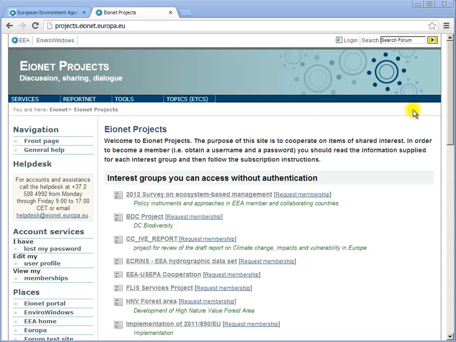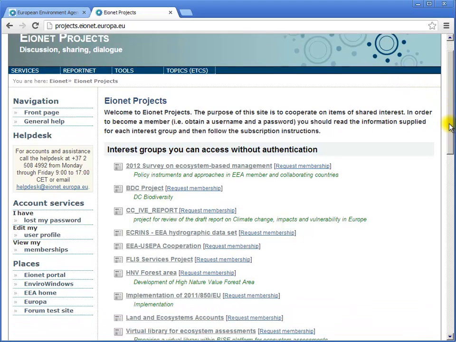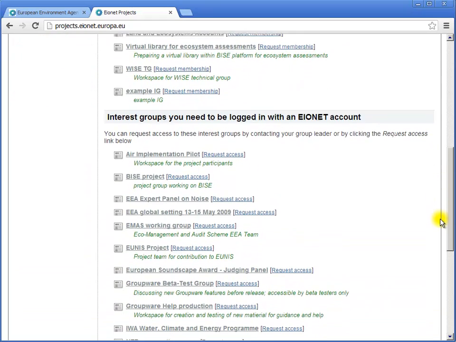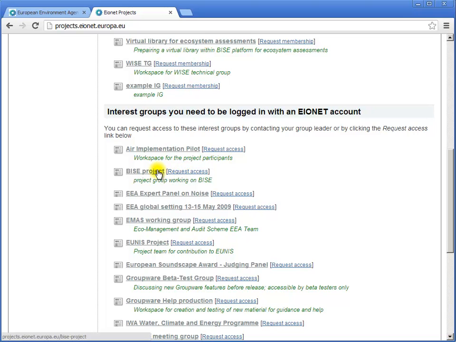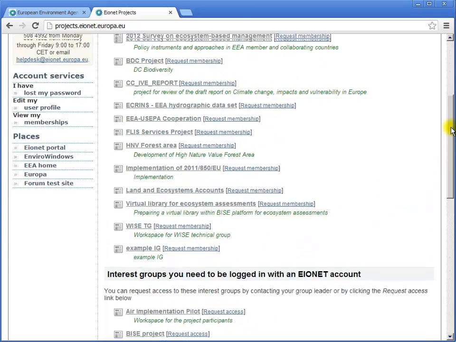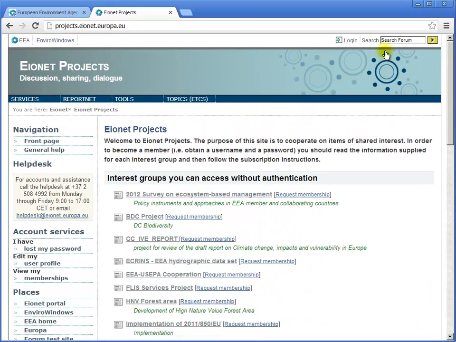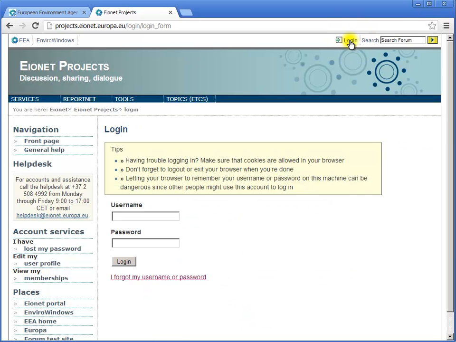When you want to connect to an access restricted interest group, you need to use your account credentials. To connect to a restricted interest group, click on the link for the interest group title. Or alternatively, click on the login link at the top of the page. Now insert your credentials in order to log in.